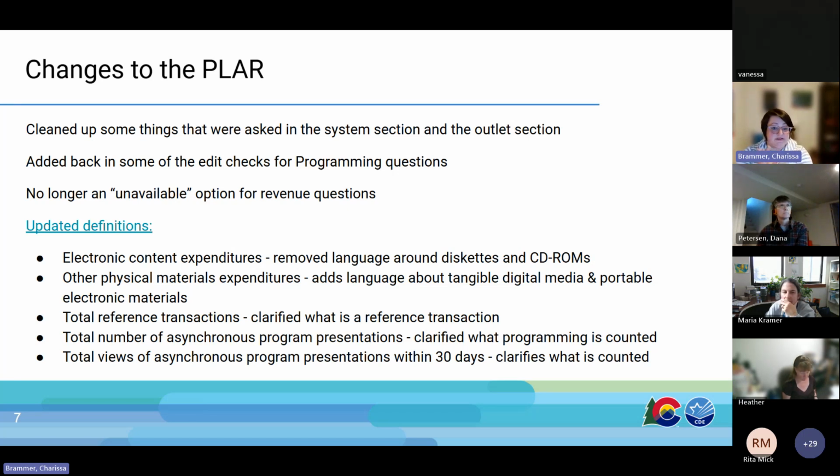The updated definitions: electronic content expenditures. The federal group removed language around diskettes and CD-ROMs. So that was the update there. Other physical materials, we added language about tangible digital media and portable electronic materials. So a slight change in that, just to update to current practices.